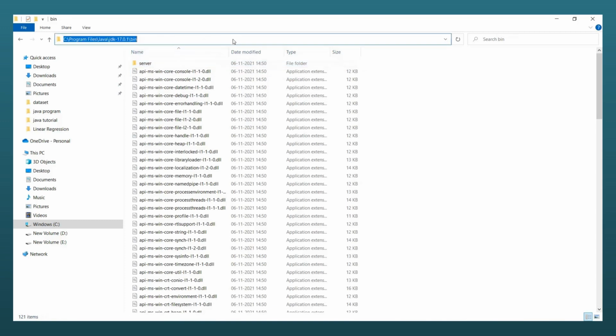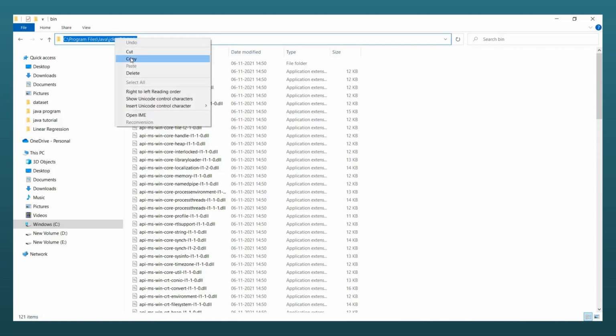Now this is the path. Inside the C drive there is a Program Files folder. Inside the Program Files folder there is a Java folder. Inside the Java folder there is a JDK folder. Inside the JDK folder there is a bin folder. This is the current path. Now I will copy. So I copied.